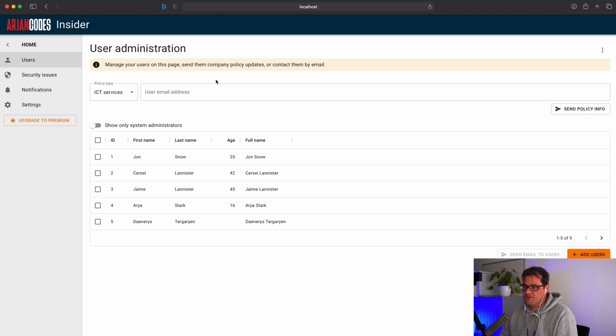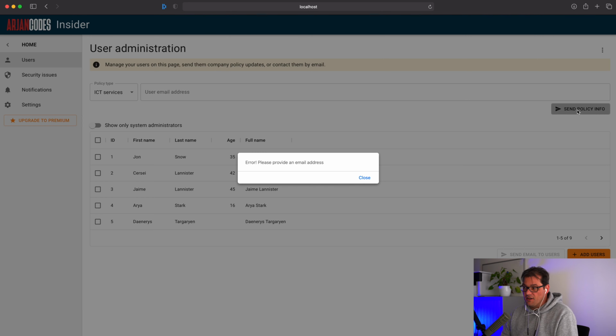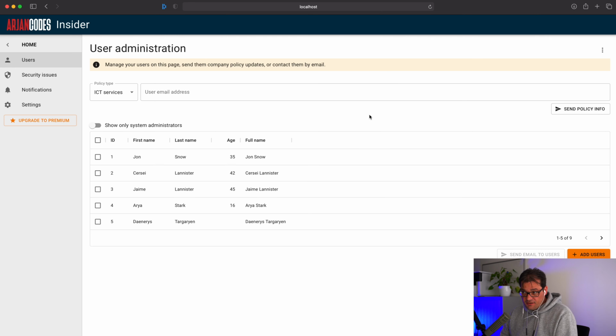So in this case, for the policy sending part, I can select the policy type. I can put in an email address and then I have the send policy info button that I can click. If I click this currently, there is no email address. So what happens is that I get this error. What I did here is to make sure that there is not going to be some kind of crash or whatever if we try to send something to an empty email address. But that's looking at it from a system point of view.